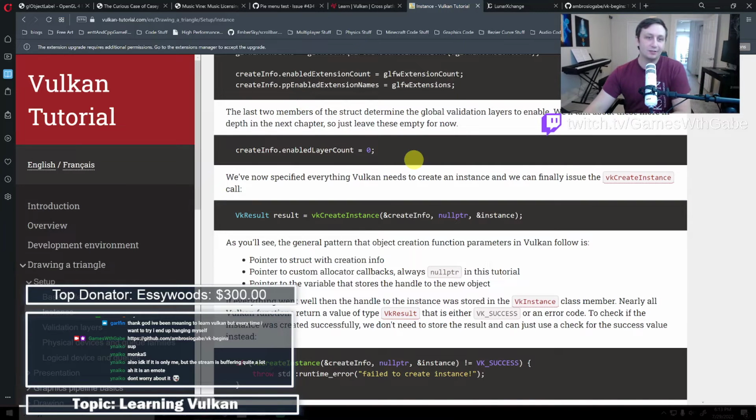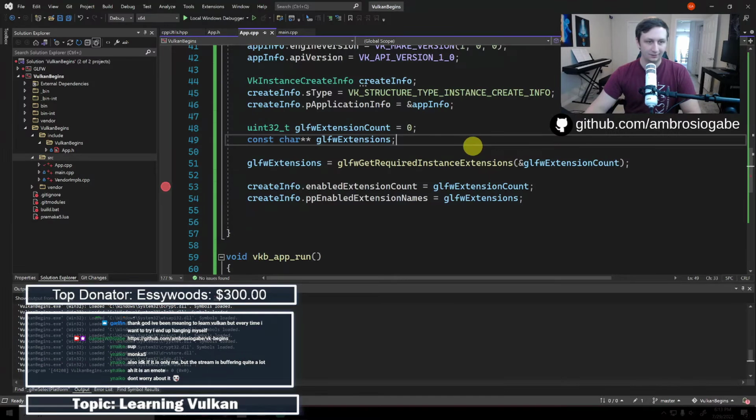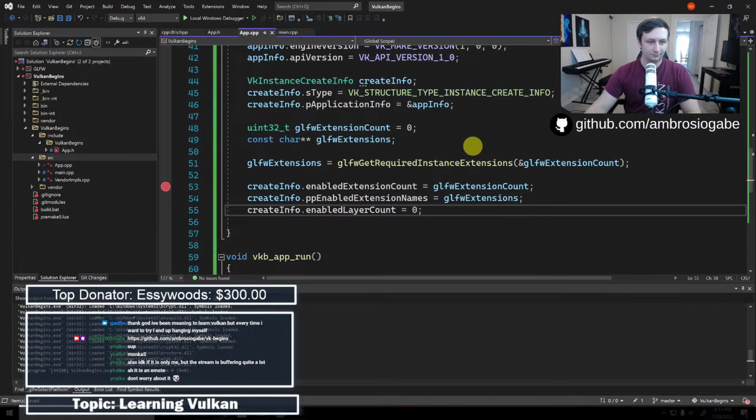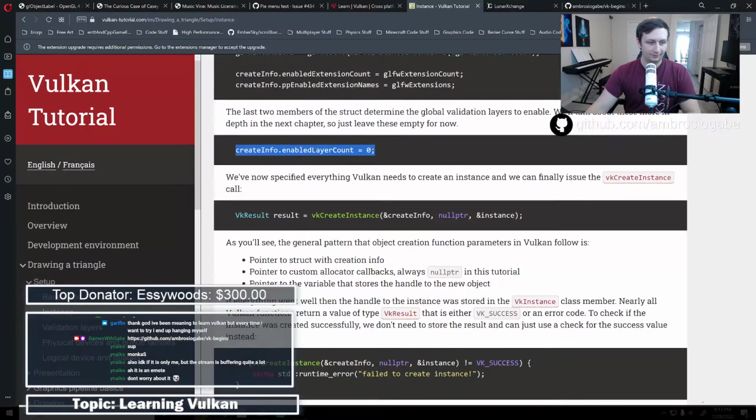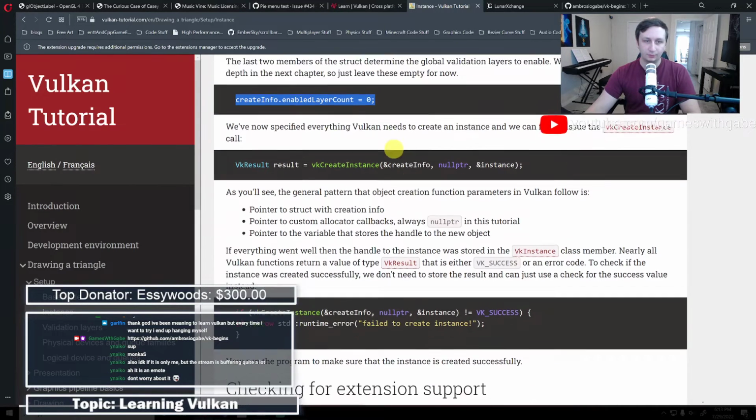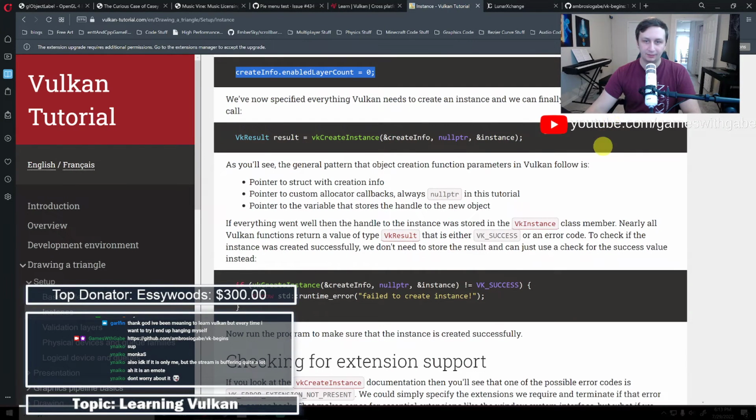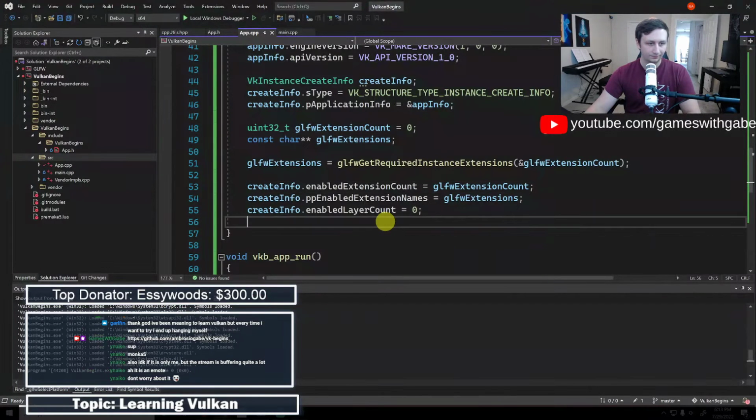The last two members of the struct determine the global validation layers to enable. We'll talk about these more in depth in the next chapter. For now, leave these empty. Okay. Easy enough. And let's get rid of that. We've now specified everything Vulkan needs to create an instance, and we can finally use the create instance call. Cool.